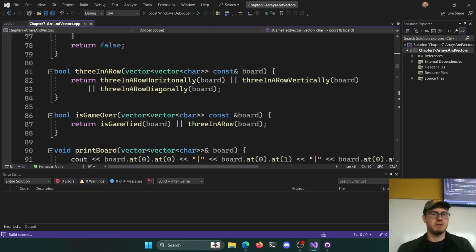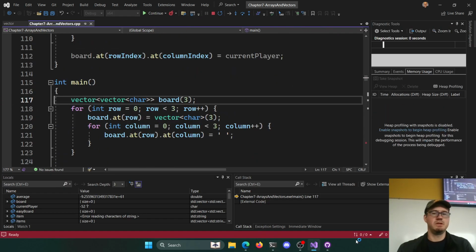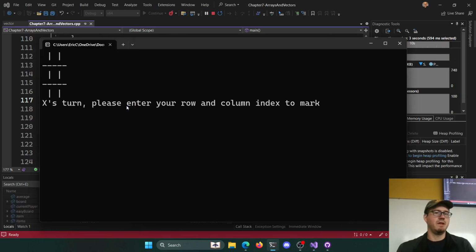Let's see, I think we can play tic-tac-toe. I forgot to put a loop in to let me keep playing here. Oop, I don't need my breakpoint. So continue. There we go. All right, it's X's turn. Where do you want to go?